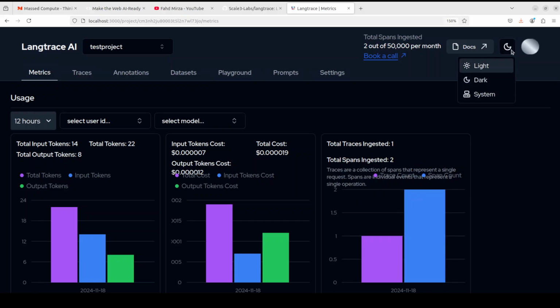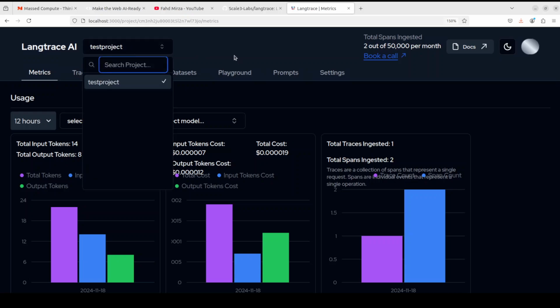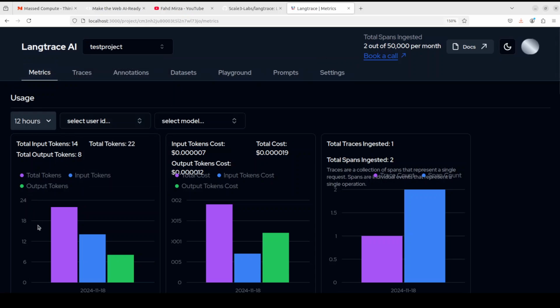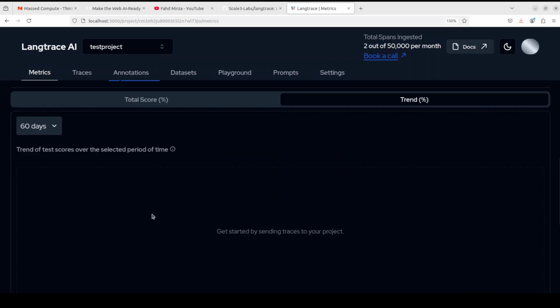If you don't like dark mode, you can change it to light or system from the top right, but I prefer dark mode, especially for these telemetry software. Now, this is one of my projects. You can also create more projects here if you like. And this is pretty much it.